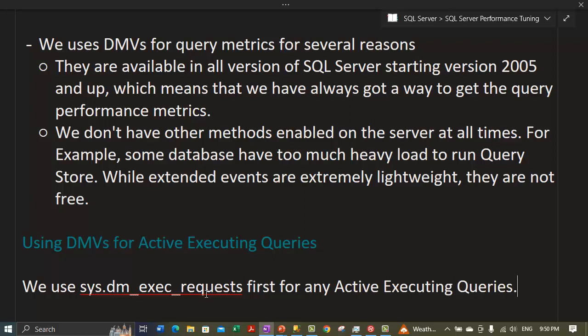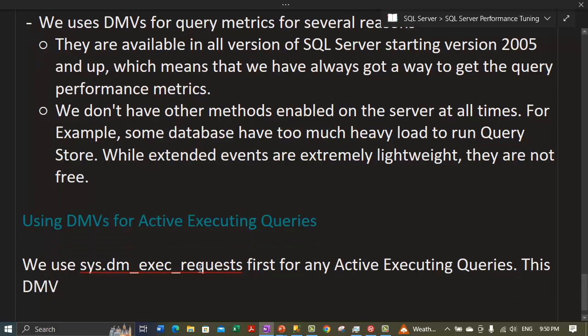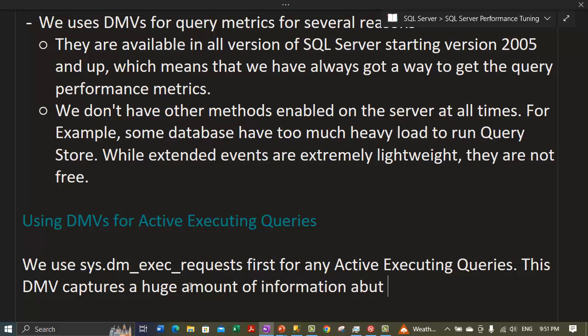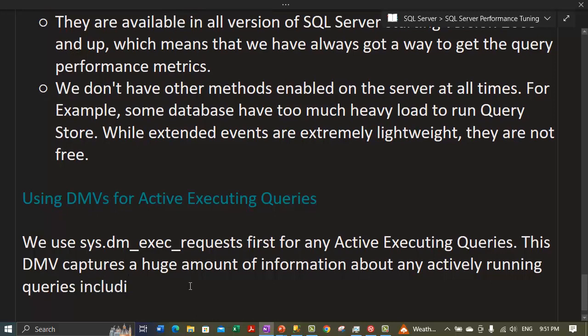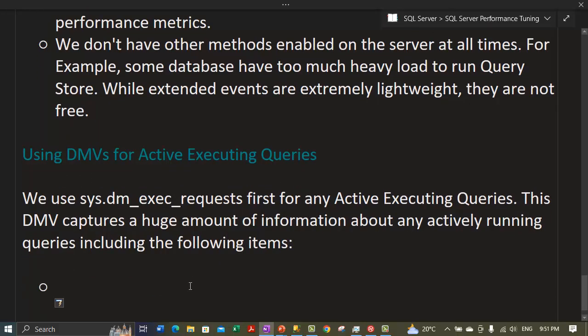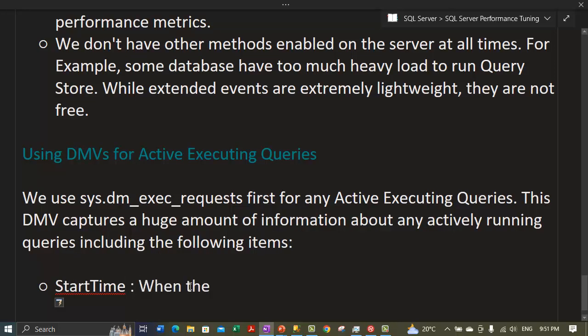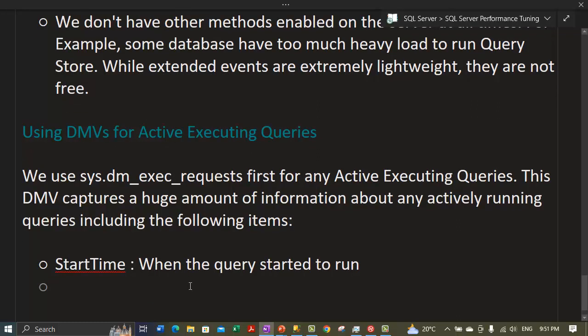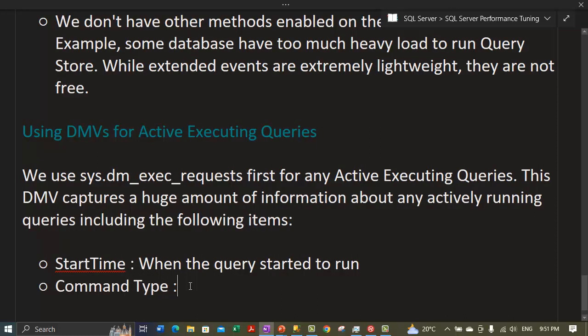Now this DMV captures a huge amount of information about any actively running queries, including the following items. So what are these items? Let's cover that. It captures the start time of the query, when the query started to run. It gives us information about the command type, which refers to what kind of query it is.